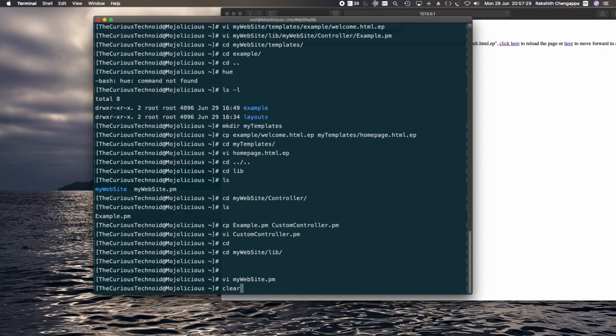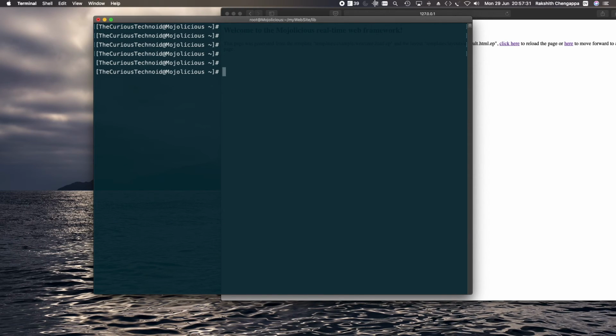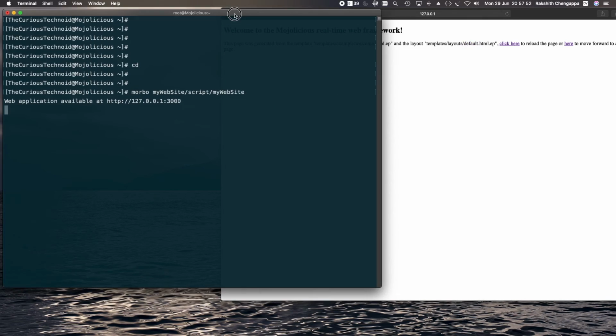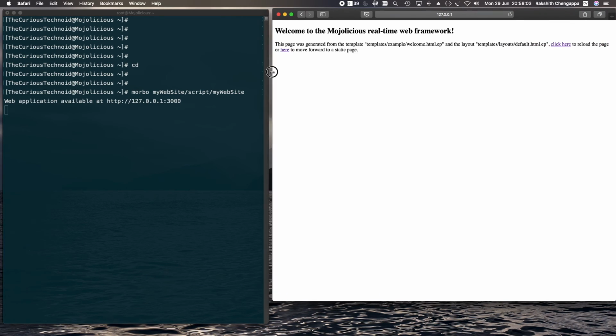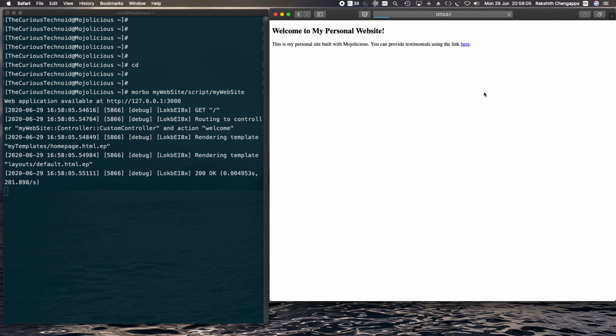Let me just clear the screen first. Then we'll do morbo. Let me just bring it side by side. We have successfully created our homepage using the Mojolicious Full App. It doesn't do much right now, but we'll start building on top of this.